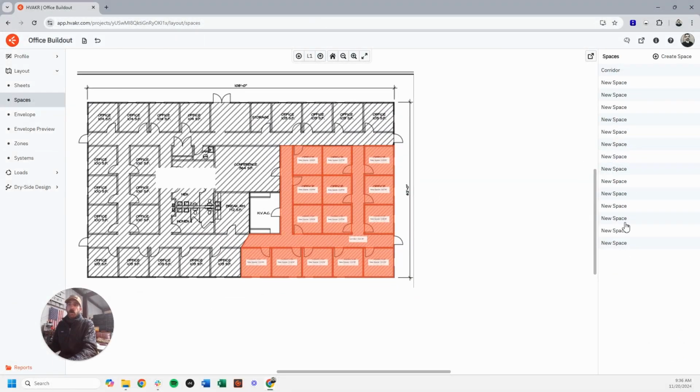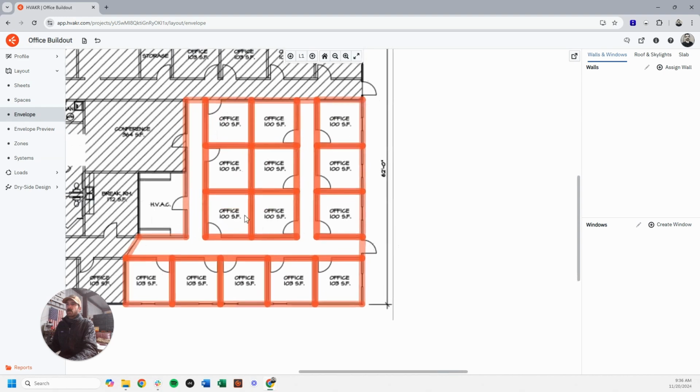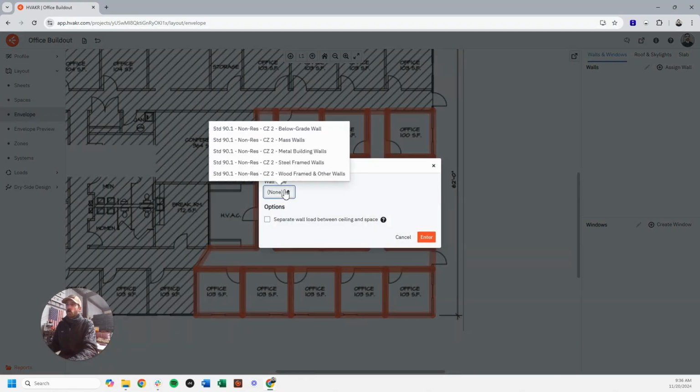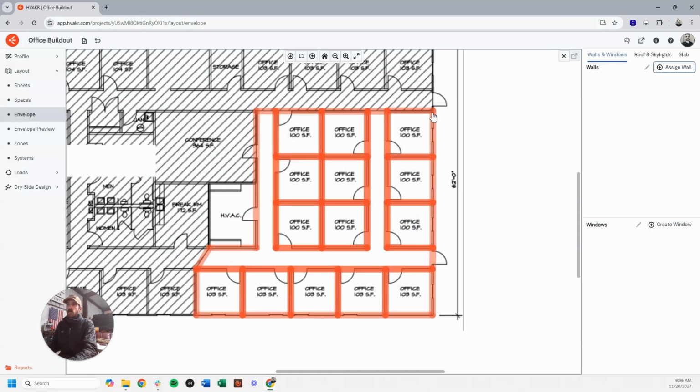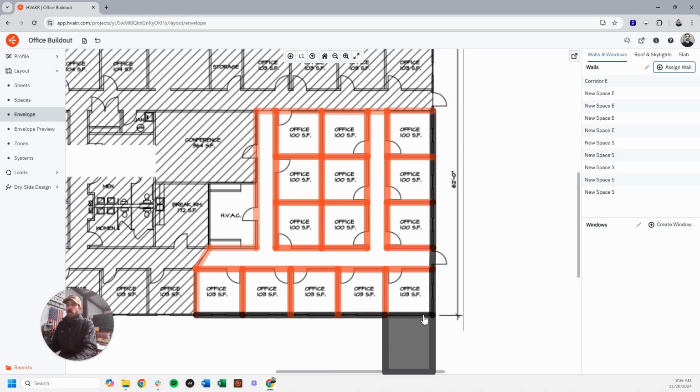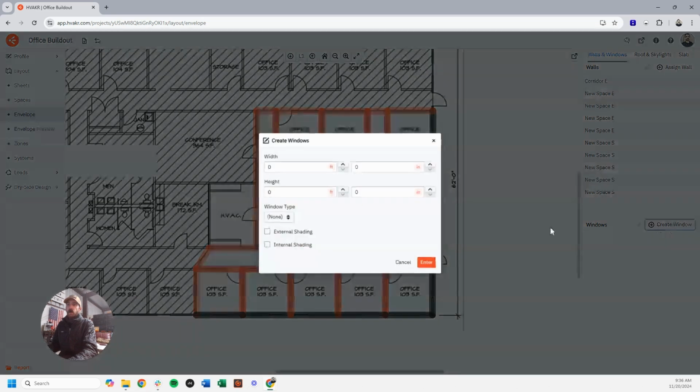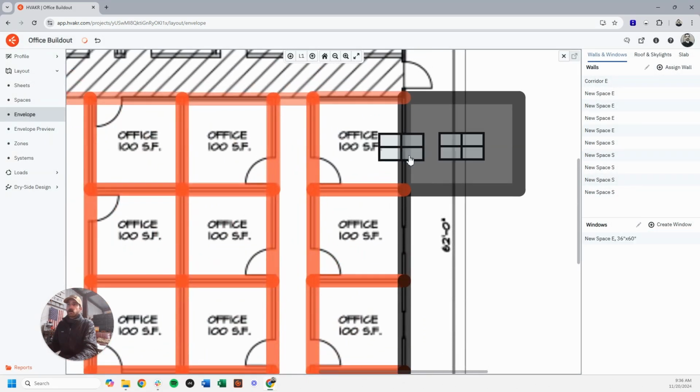So everything's defined here. Let's define the envelope. Assigning a wall, this is going to be my wood framed wall. Those are exterior walls, those are exterior walls, and that's that. Now I'm going to add my windows. Say these are 3x5s, fixed window, no shading, and I'm going to place those.